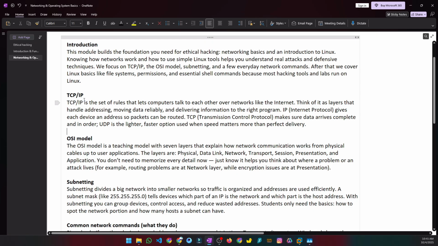TCP/IP is the set of rules that lets computers talk to each other over a network, like the internet. Think of it as a layer that handles addressing, moving data, reliability, and delivering information to the right program. IP, Internet Protocol, gives each device an address so packets can be routed. TCP, Transmission Control Protocol, makes sure data arrives completely and in order.